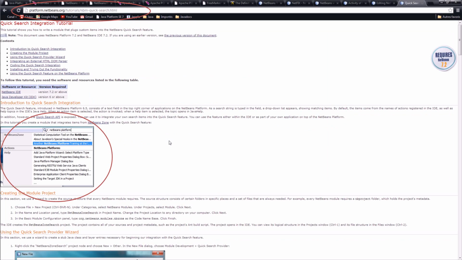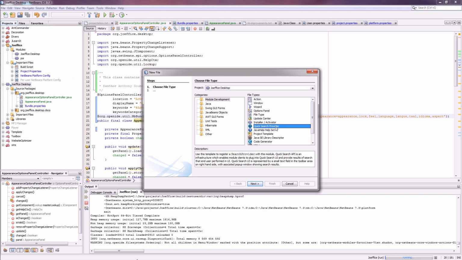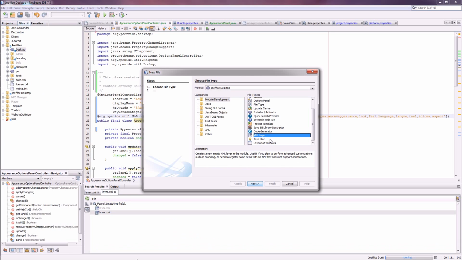You can even add your own kind of actions and your own category of search. So you just again use a new wizard. Instead, you choose a quick search provider. But here we're just going to use actions and options. That's normally what I will use. But we need to add this search action to the menu.